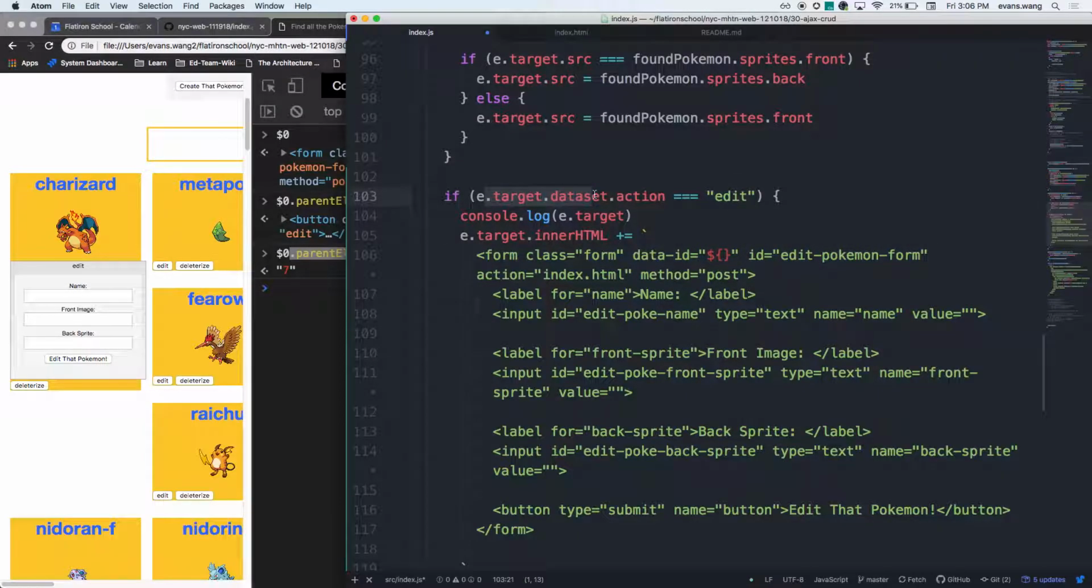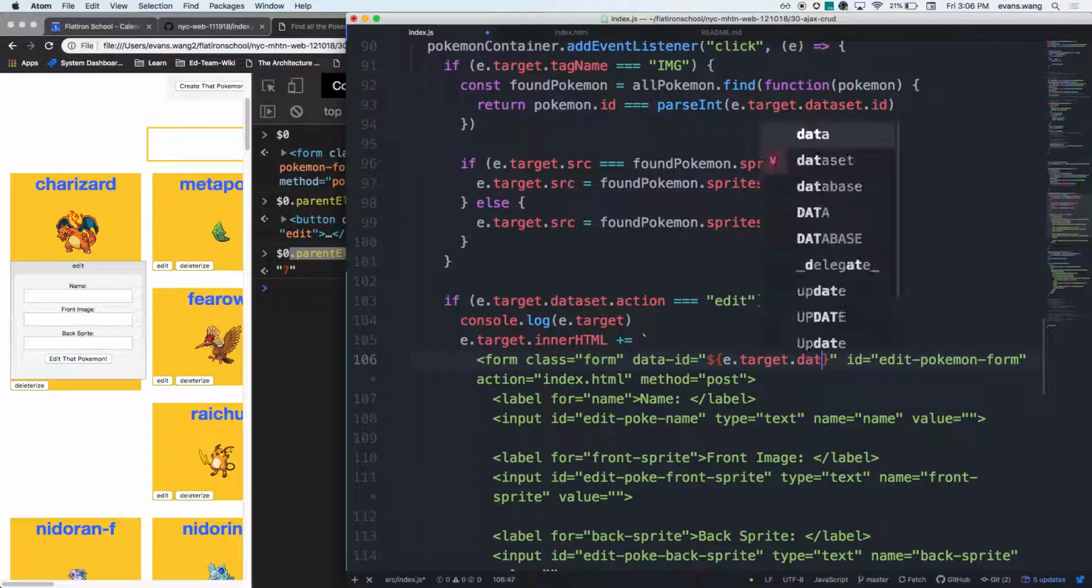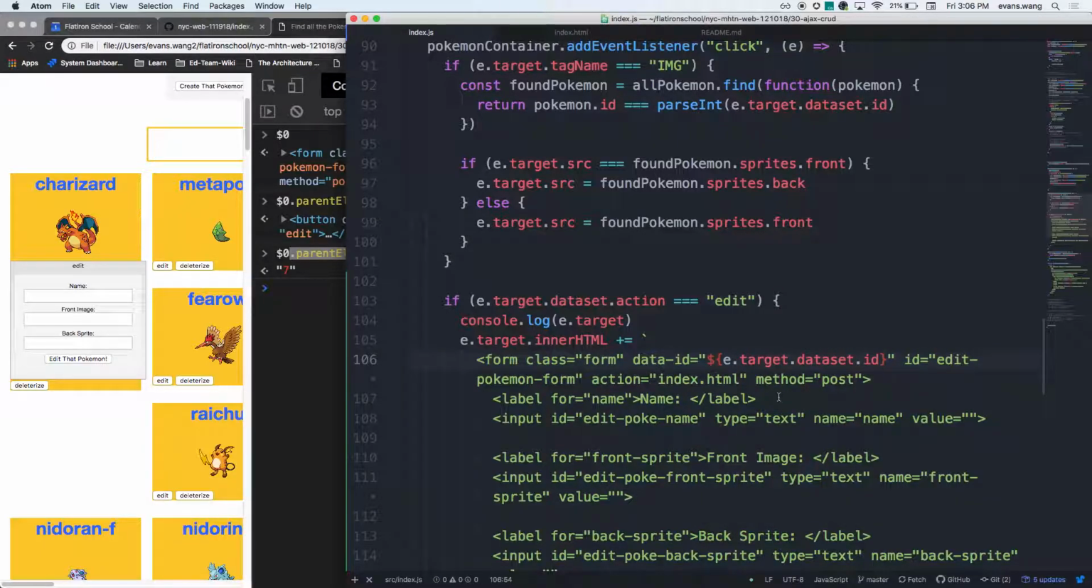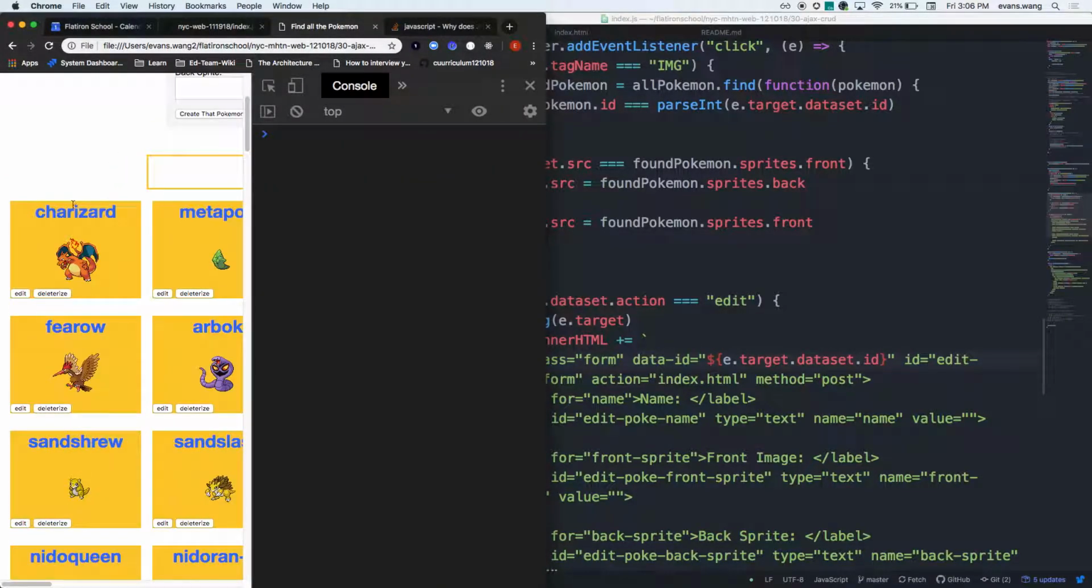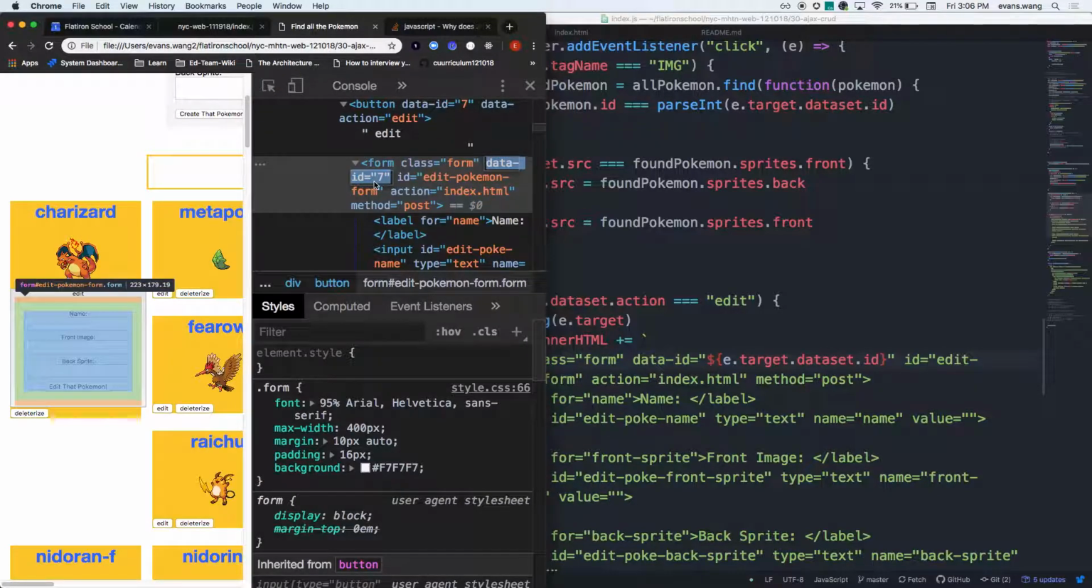What is this though? What is e.target here? What is it? You think it's just ID? You think that's right? I don't actually know. I would have to double check it, but let's find out. Cool. And that's just the edit button. Oh, actually, what am I doing? I should see if the form has it, right? And there it is, data ID 7.